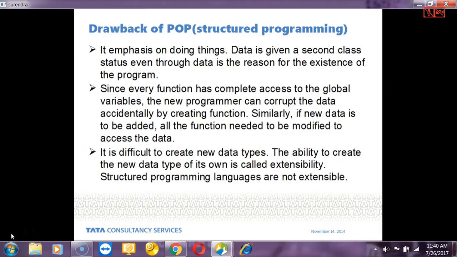So this is one of the drawbacks: functions can access data globally. If the functions are very few and the client's requirement is a very small task, you can go for procedure-oriented programming instead of object-oriented programming. This is the way you need to identify which language to use, whether procedure-oriented or object-oriented. Understanding, right, everyone?